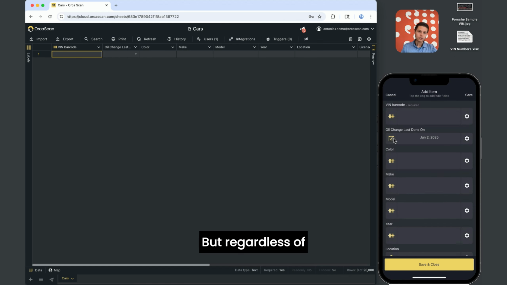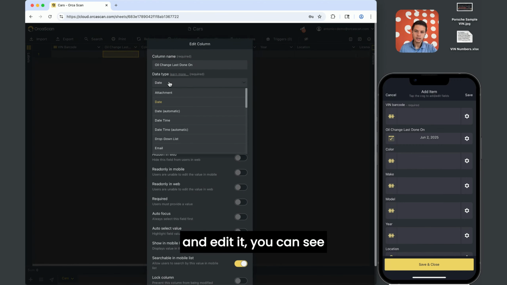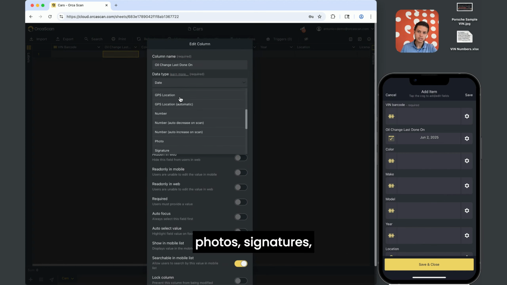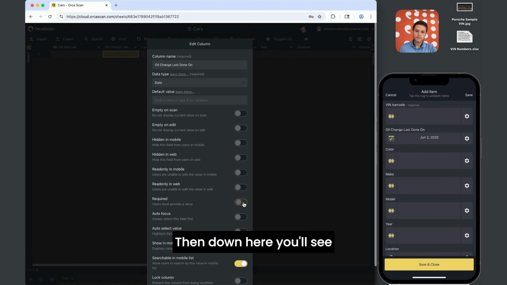But regardless of what industry you're in, you can add a field for pretty much anything. If I right-click this and edit it, you can see that there are other data types like drop-down list, photo, signatures, things of that sort. So feel free to take a look. And then down here, you'll see some toggles, and that dictates the field. It tells the field how to behave.